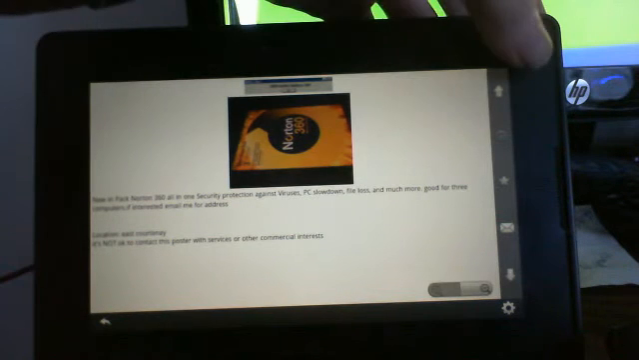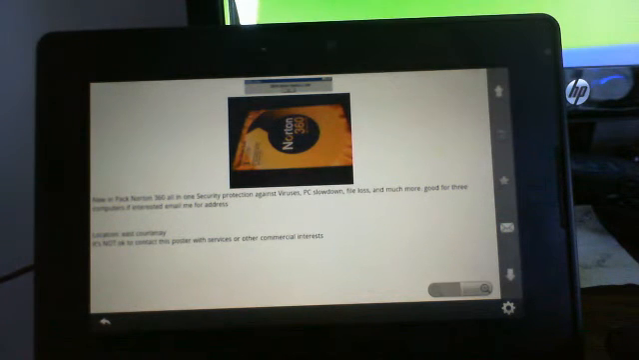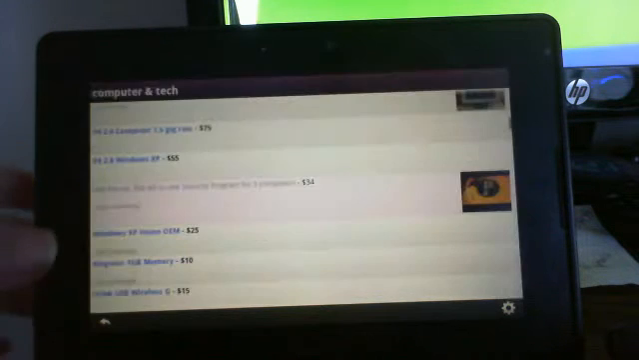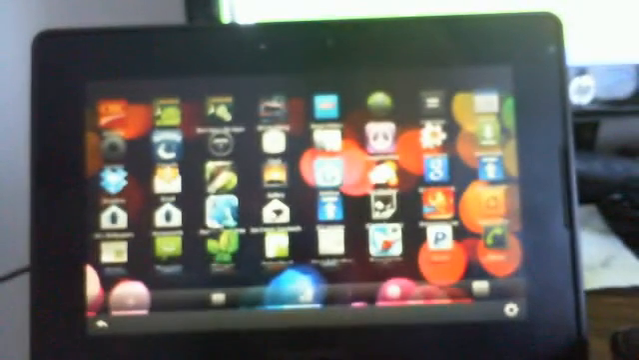You got your icons on the side for emailing, liking, favoriting things. Because as you saw in the main category, you can have favorites. I don't have any favorites. Very good application if you like to use Craigslist for selling and buying. I do. Sold lots.